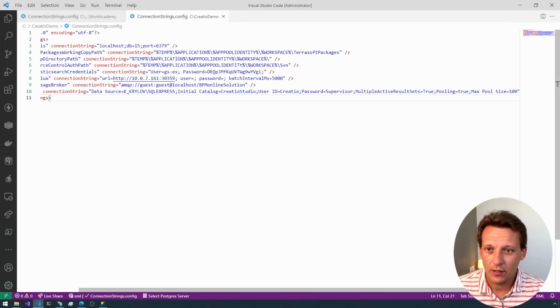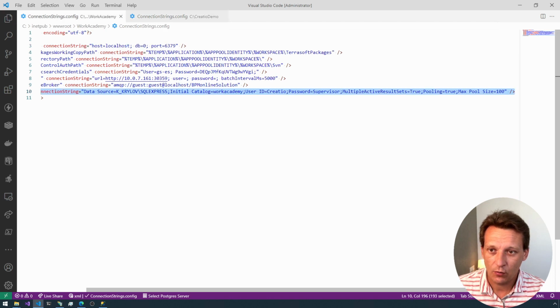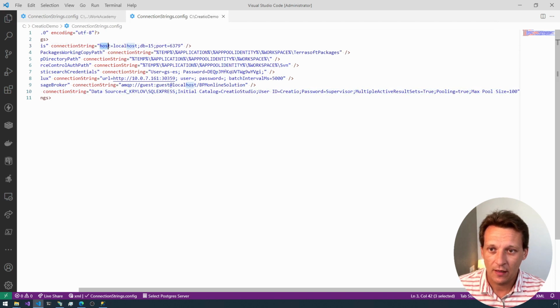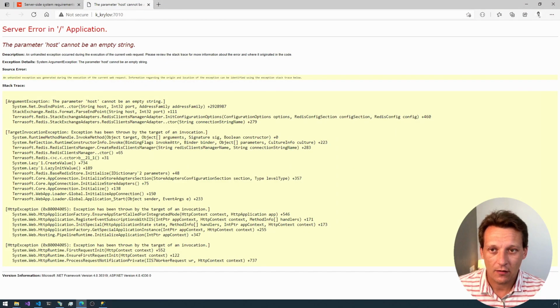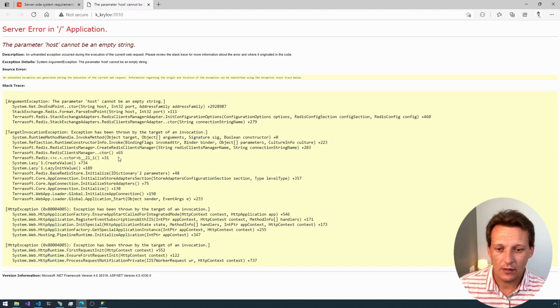So let's just simply find the connection string, and host has to be, I believe, this way. So I believe I missed the word host. This is the proper spelling, and I forgot it. So if you make a mistake, you will get this kind of error message here, and just make sure that you can debug it.